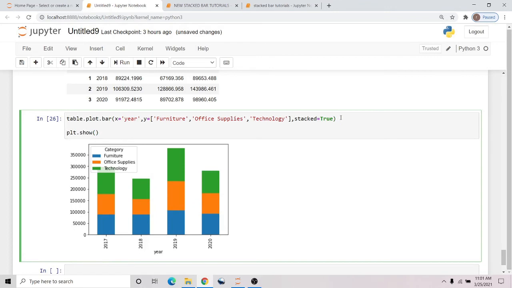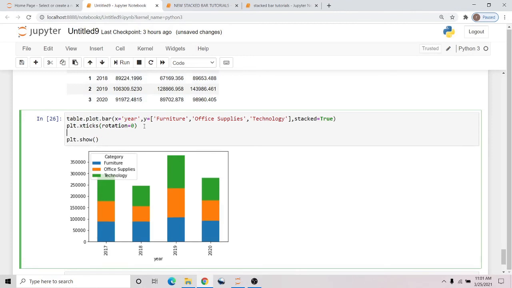So let's fix the axis. I'll say that my plot, and then that's my x axis. And I'll set the rotation is equal to 0. Let's add some labels. Let's add the X label. And then my X label is already there. So just say here. My Y label.